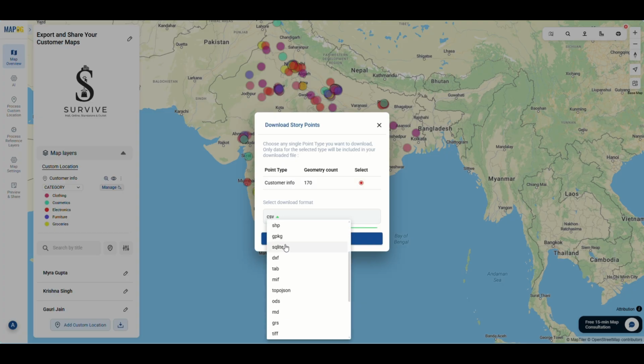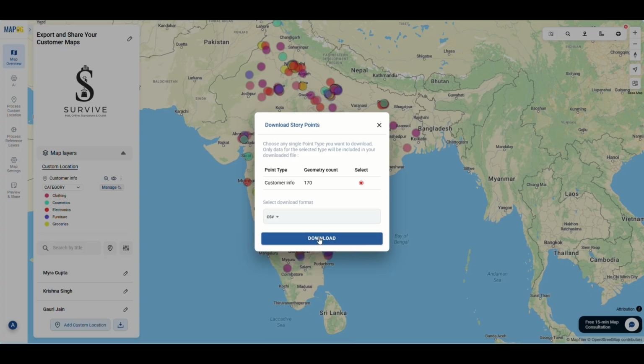Select your export format: CSV for spreadsheets, GeoJSON for web apps, or KML for Google Earth. Click Download. Your file is ready in seconds. Now you can use this data offline or integrate it with other tools.